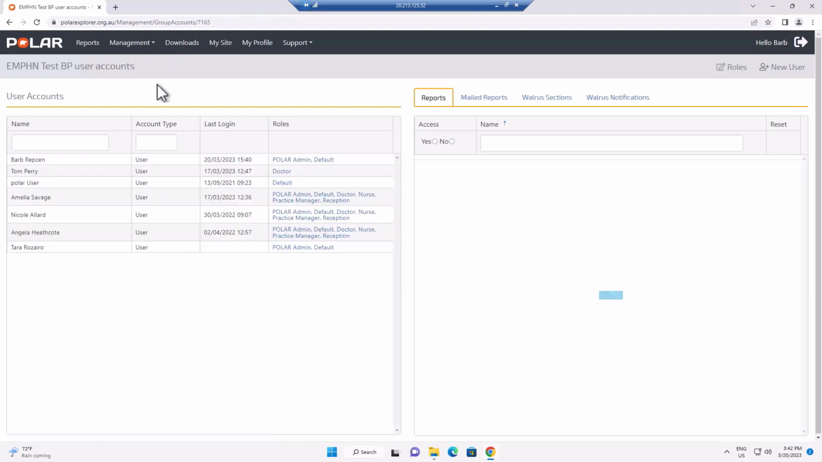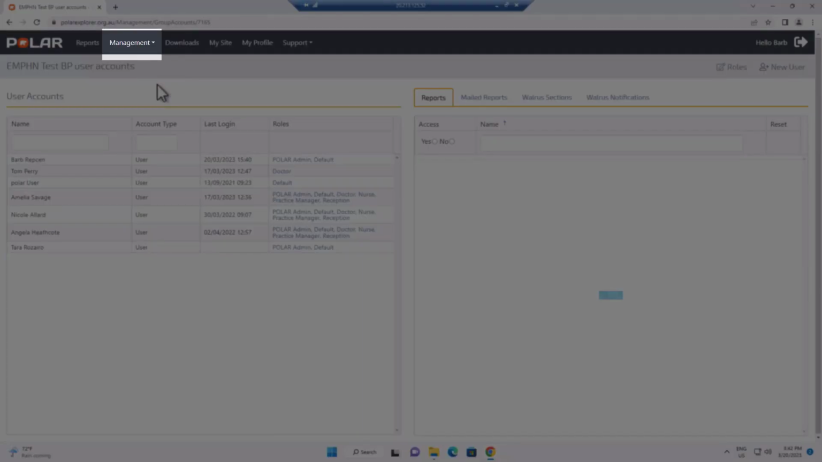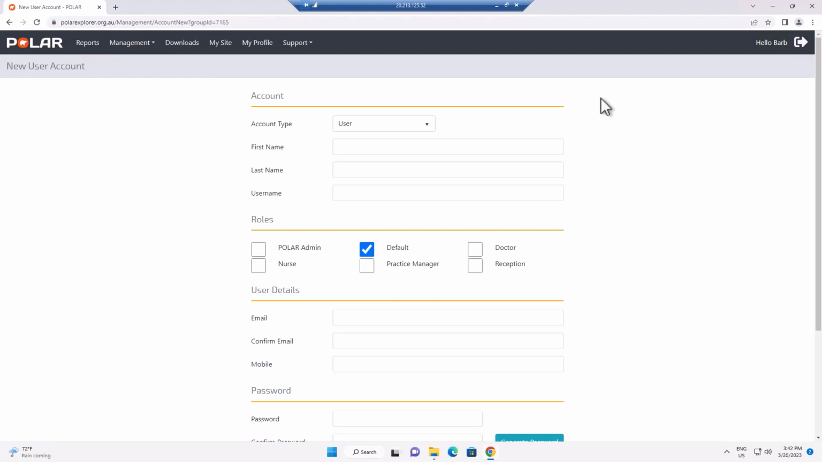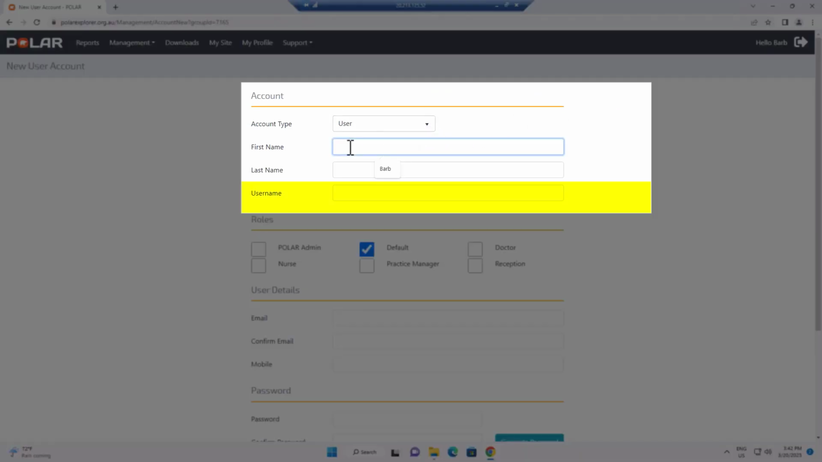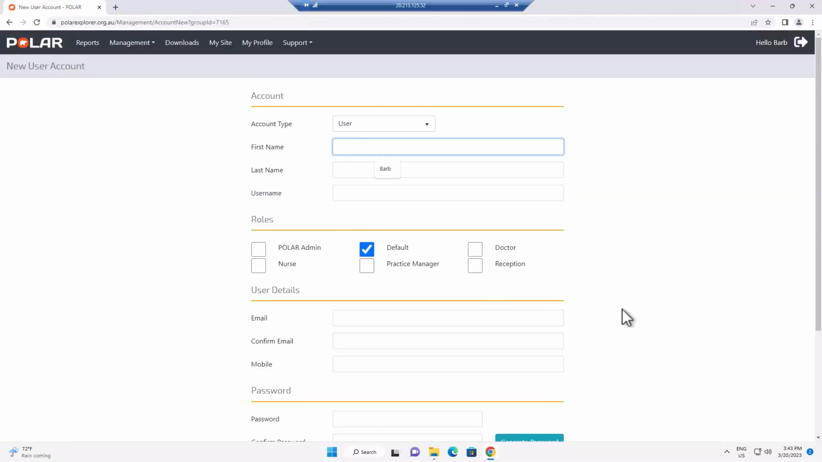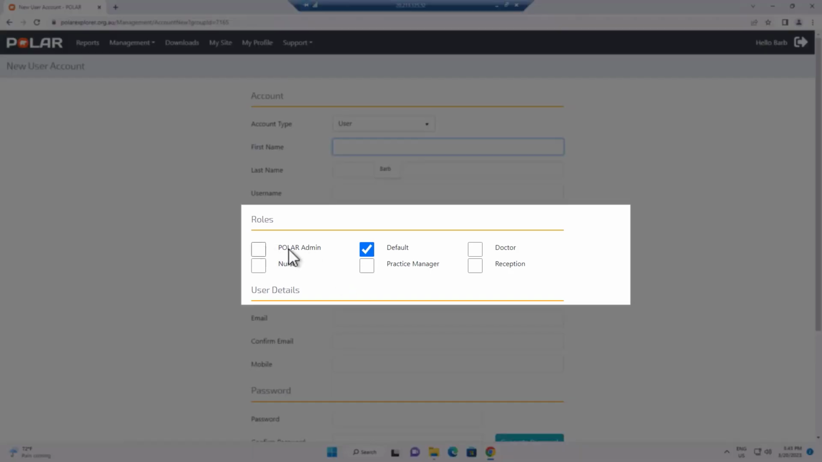To add users, open Polar. You will need to have Polar admin access to see the management option. Select Management, then Groups and Users. Select New User from the top right-hand side. Populate the information, noting that the username will default to first name and last name with a full stop in the middle. You are able to change this if you wish or need to. Selecting a role will enable you to set notifications for groups.